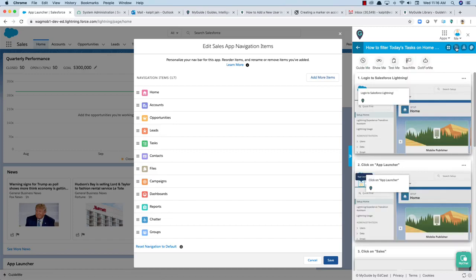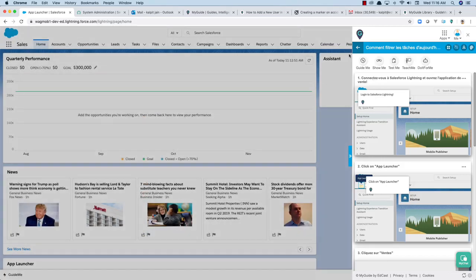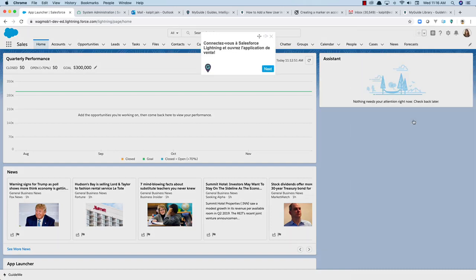So this guide is available in a couple of languages. I can change it into French, and you can see that it will start playing this guide in French. I'll just play it.